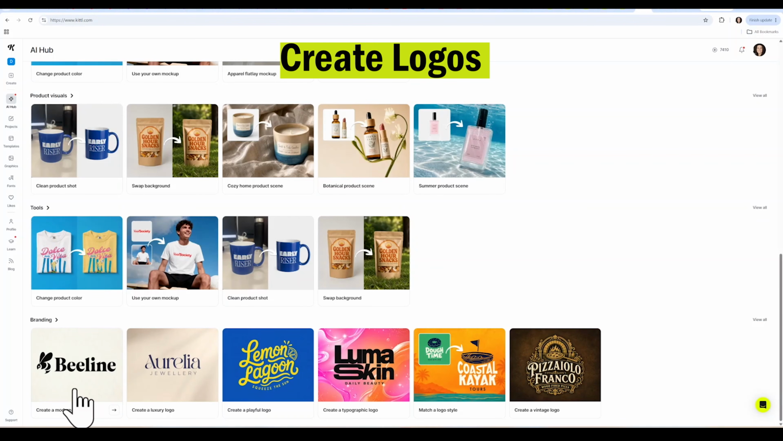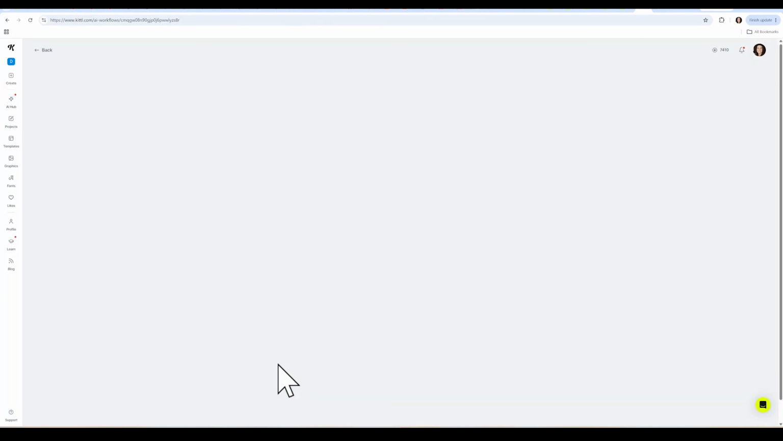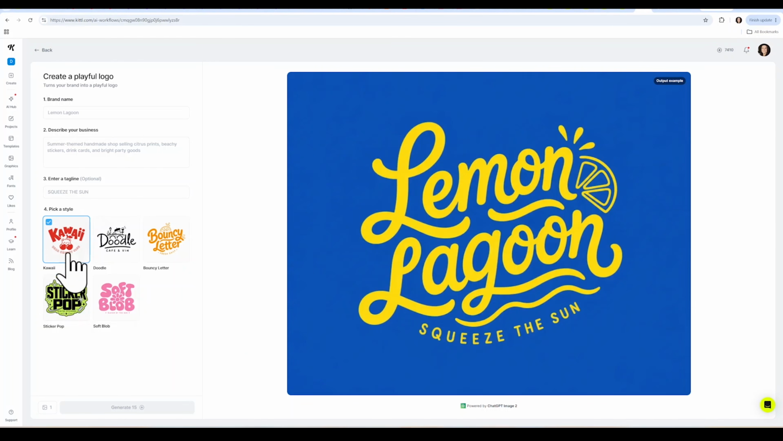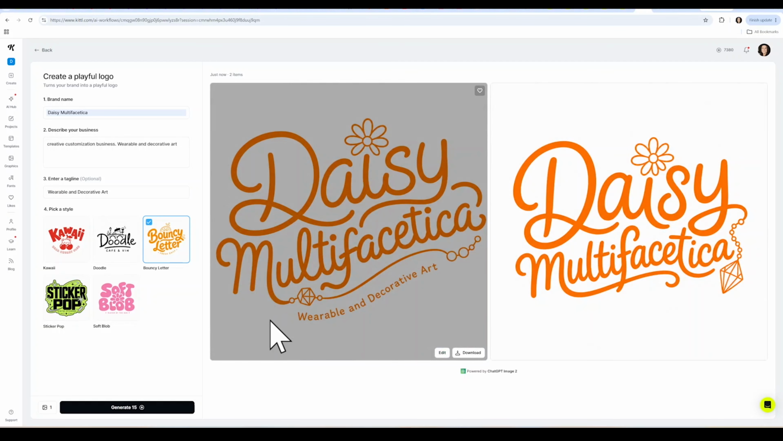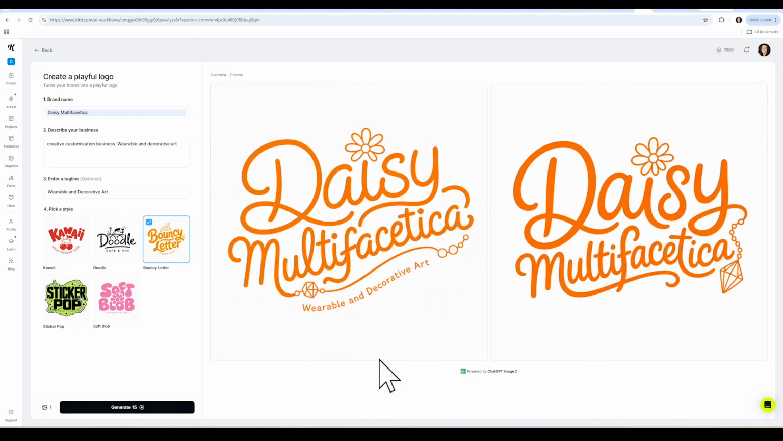Last but not least, you can also create logos. Let me quickly show you how easy it is. There are several logo styles to choose from. I will select this one. In the first field, enter your business name. In the second field, describe your business. And in the third field, enter what your business does. Now click Generate, and that's it. In just a few moments, we have a professional looking logo. I already have a logo for my business, but I wanted to show you this as an example of how quickly you can create one.